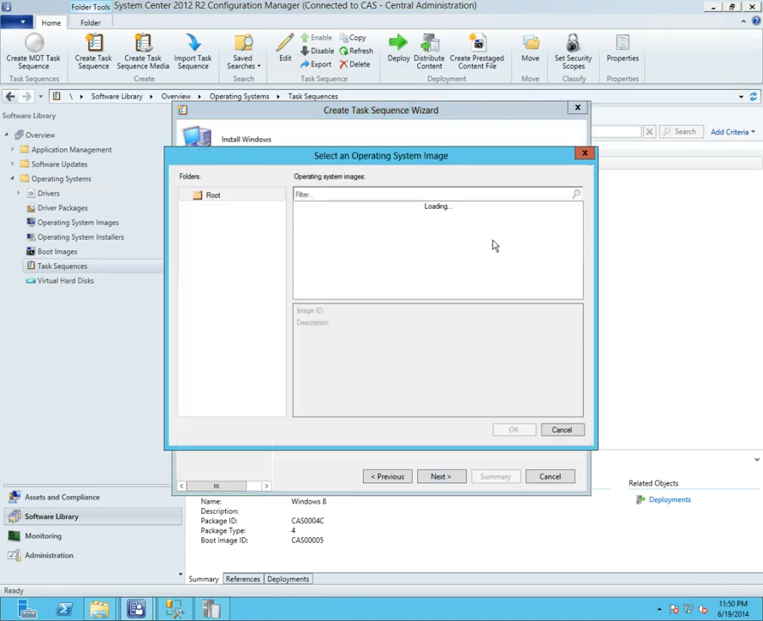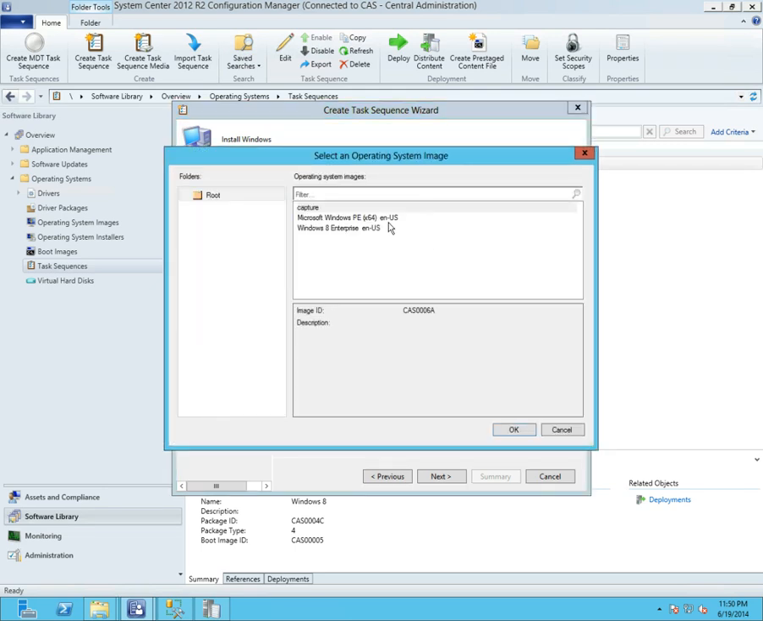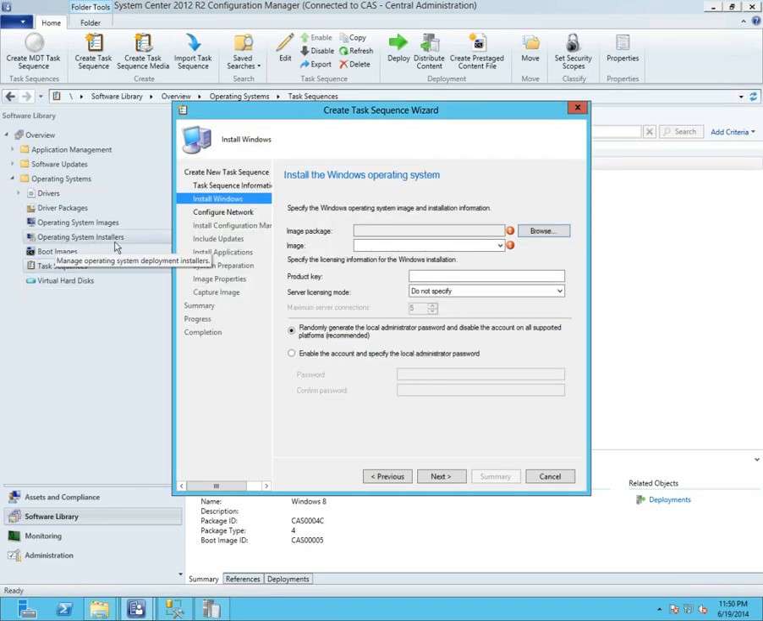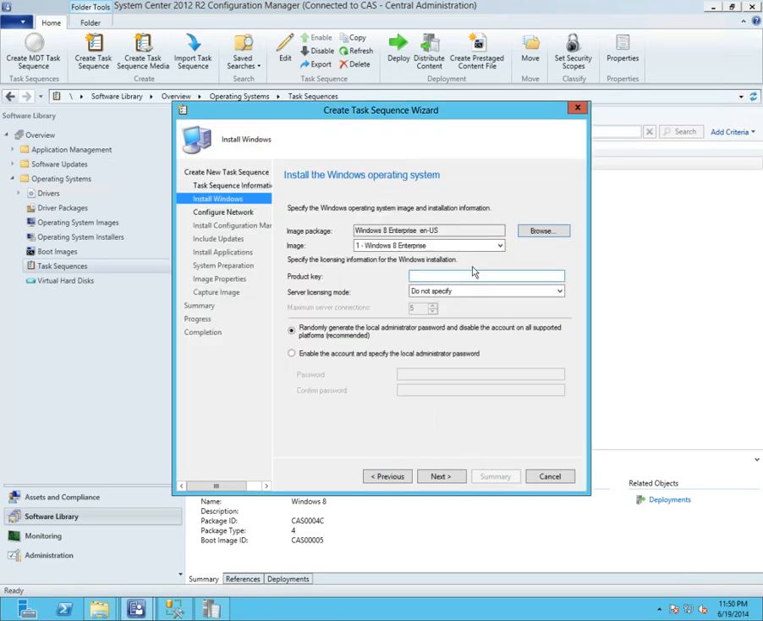And I'm going to choose what image package that I want to use. Now let me call this out. When you browse to it, it is going to only present to you the WIMs that have been imported under operating system images. The wizard will not allow you to choose operating system installers, though you can actually do that once you get the wizard built, should you choose to do it. Because the install.wim is so convenient, this is really the default that most people go with, but you can do it either way. So I'll choose my Windows 8 Enterprise.